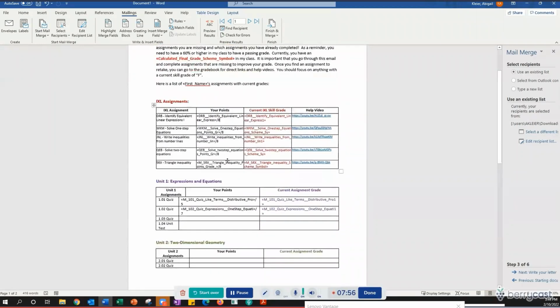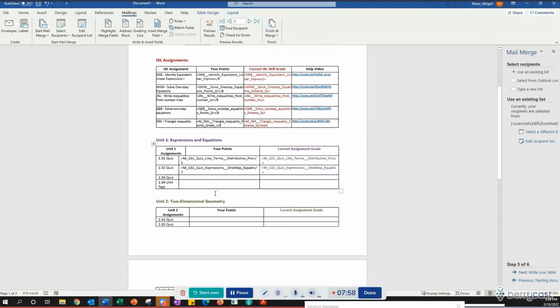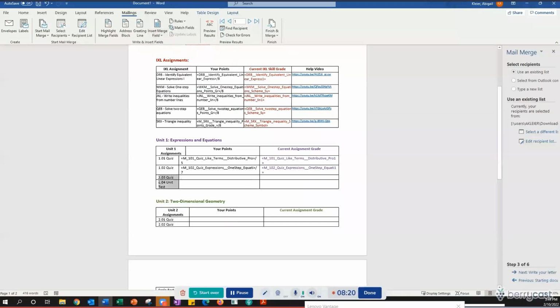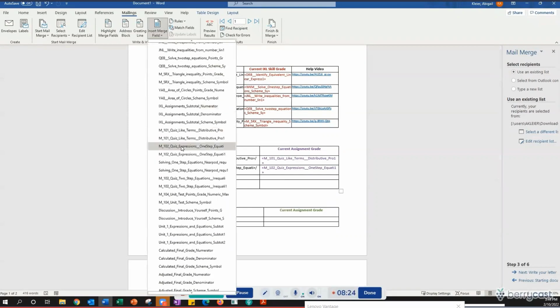So this template was already mostly done, but I have a few things that I want to include. So these areas are blank and I want to fill them in. So I'm going to go to Insert Merge Field, and you're going to pull the name that you want to be pulled directly from your Excel file to be included in this document. So for this one, this is for the 1.03 quiz. So I'm going to scroll down until I see that 1.03 quiz.